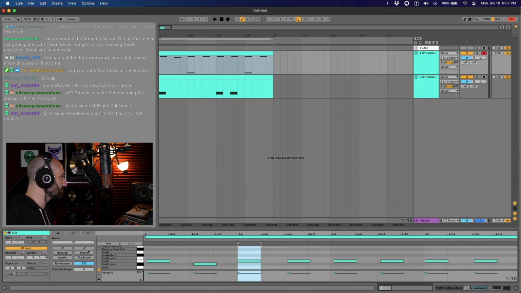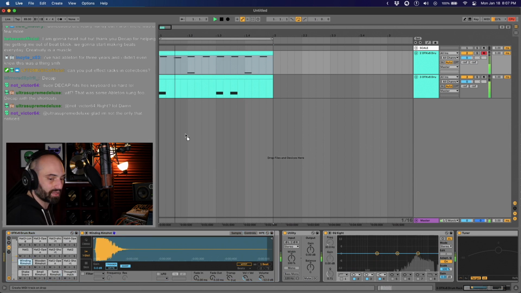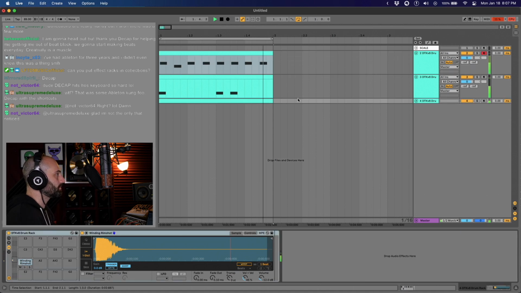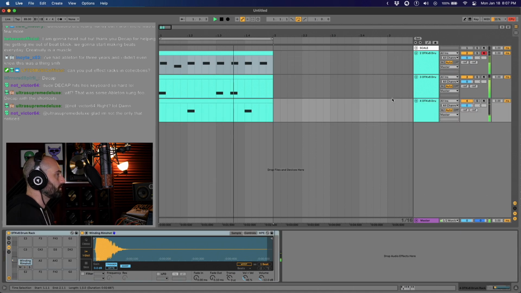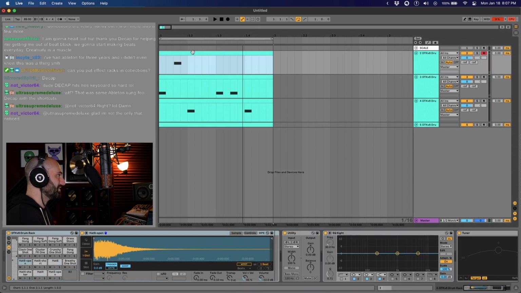Then I'm gonna take the snare. Do the same thing, drag it below the kick. Now I have another drum rack with just the snare in it. Now I'm gonna do the same thing with the regular hi-hat. Drag it down. And then the last sound, the open hi-hat.